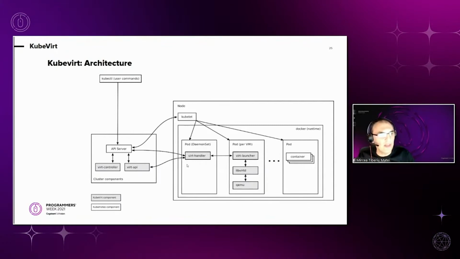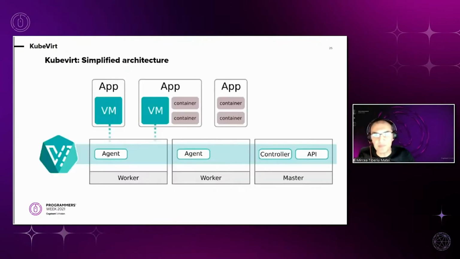As well, we have the virt-handler, which is a pod that will manage everything that should be instantiated as a VM, and a virt-launcher that stays in each pod for each VM. We can see here that the virt-launcher communicates with the libvirt daemon, and using QEMU or KVM, it will bring our VM to life. A more simplified architecture in this slide.